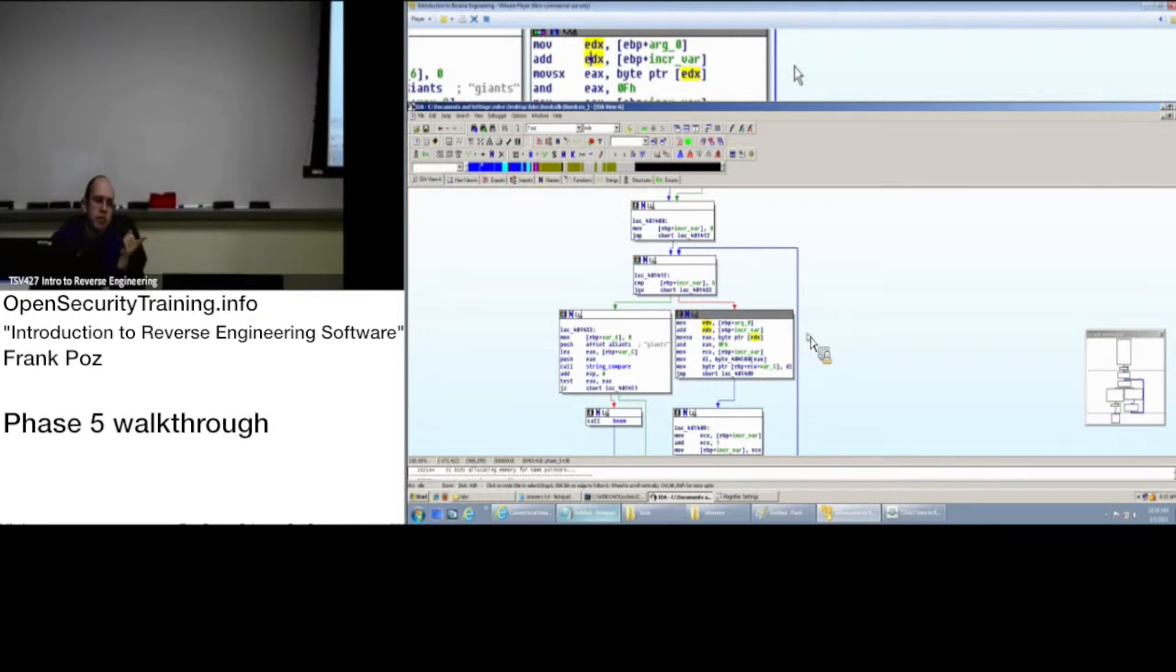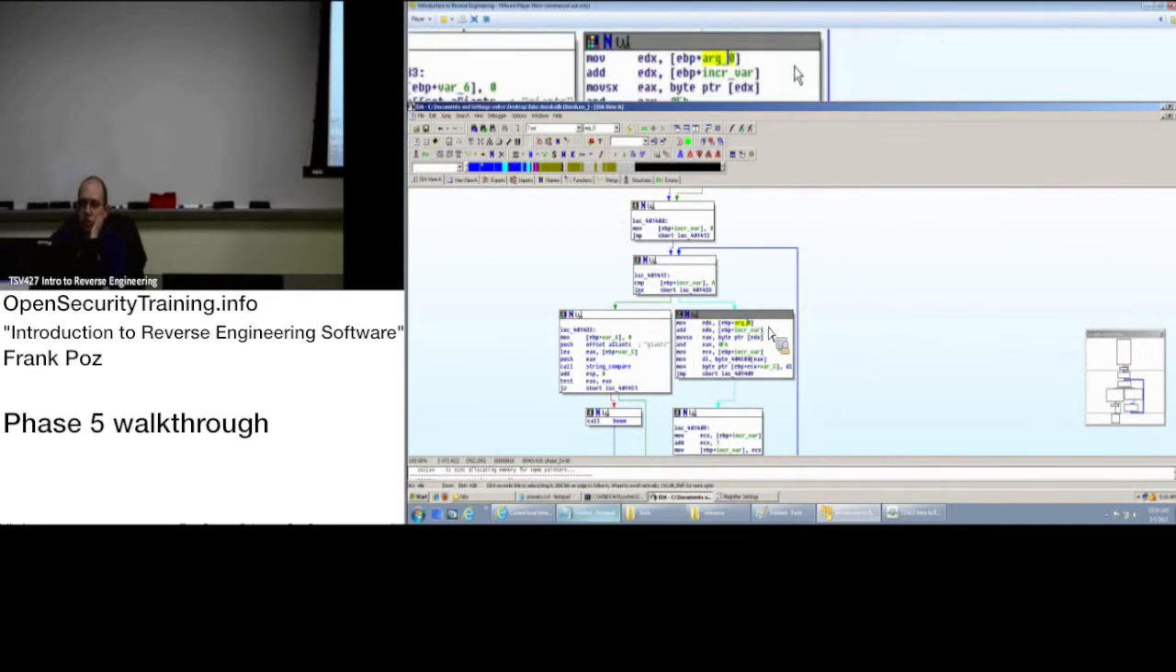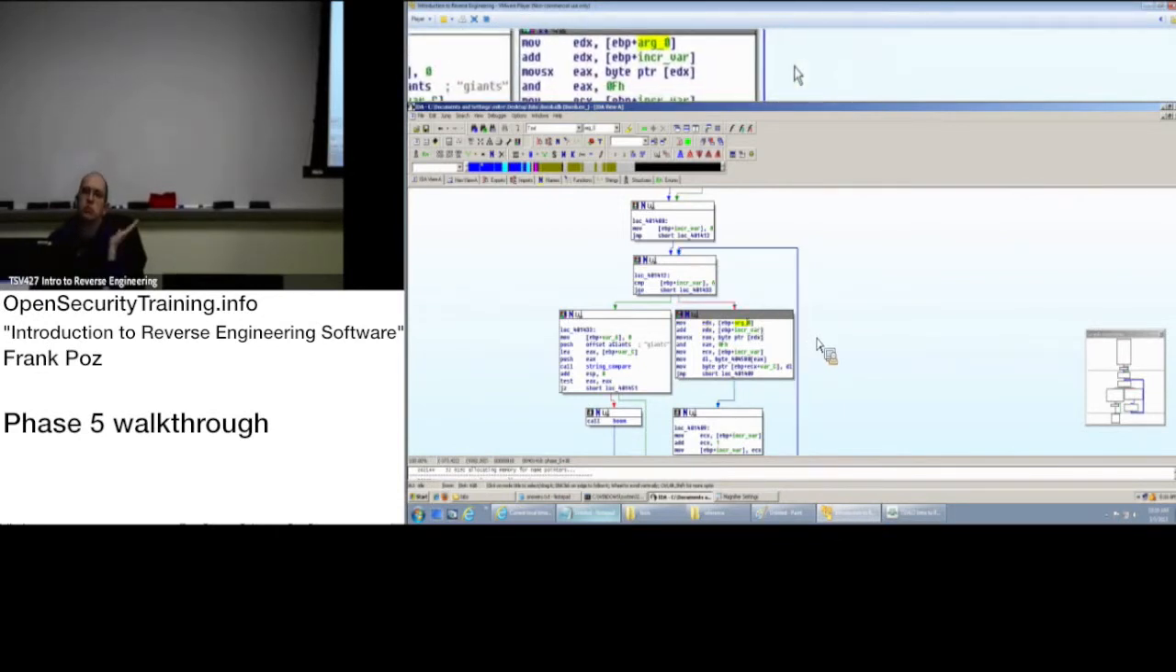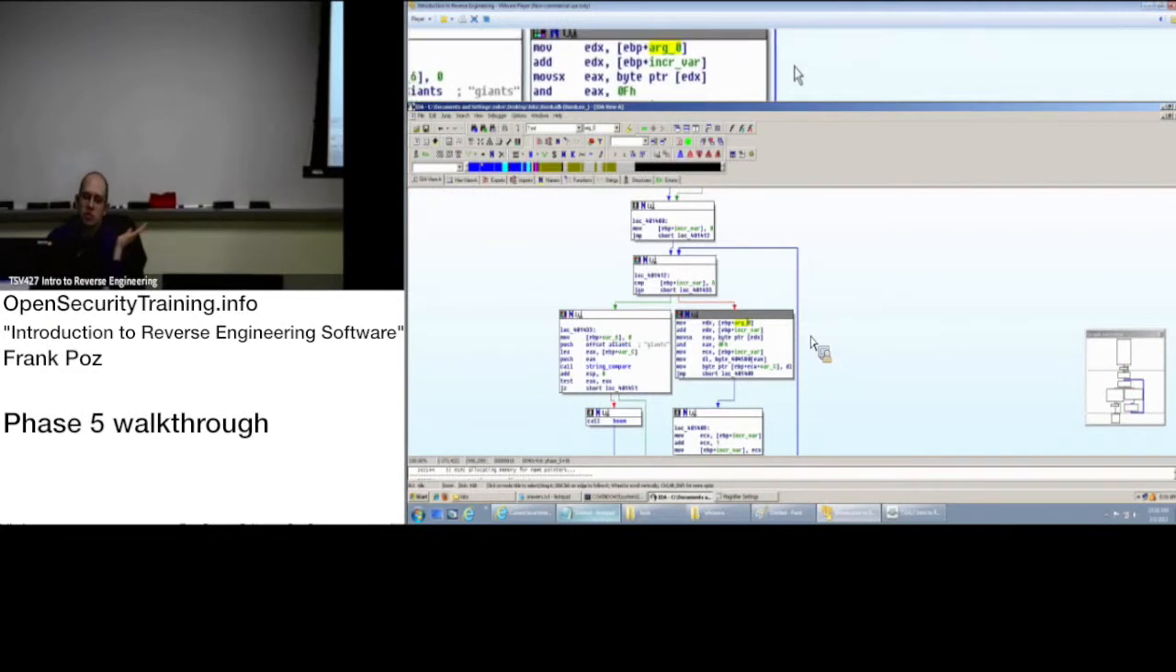What are you going to say? I was going to say it looks like this could be the byte number, the number byte number of the argument that you have. No, you're close. So, arg0 is a string. Right, we know it's our input string, it's what we typed at the keyboard.